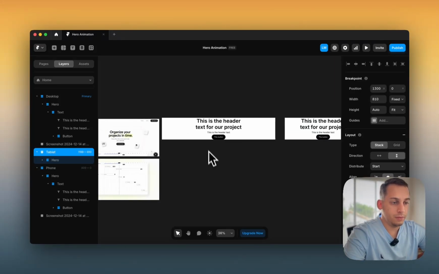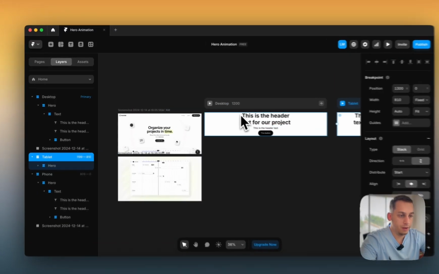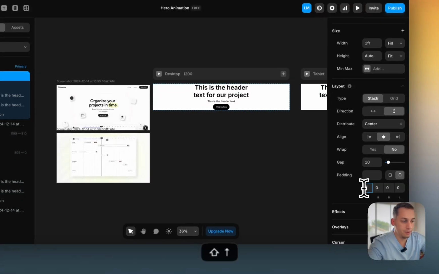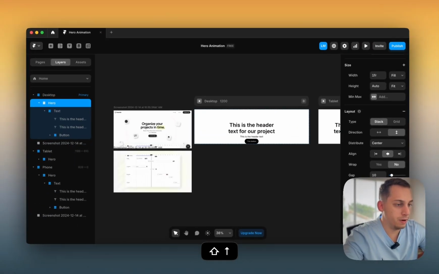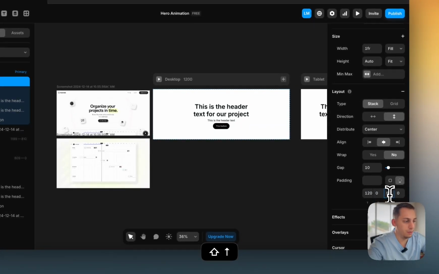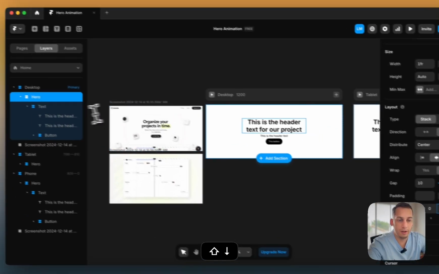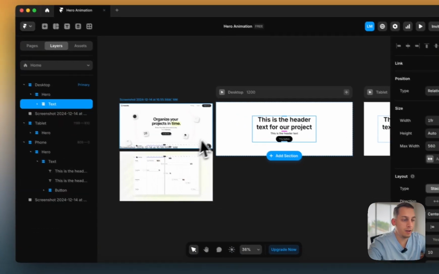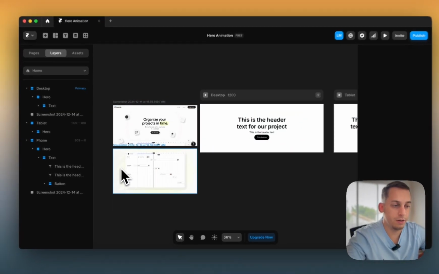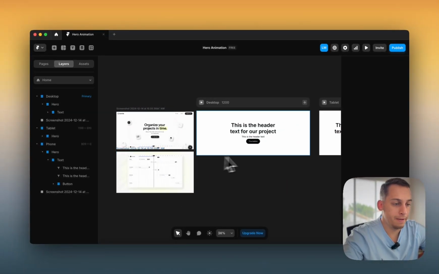So we got that. Let me get this hero section, and let's add some padding on the top. Let's add some like 120, and let's add some 120 on the bottom. So this is our hero section. And now below our hero section, we want to add this particular section, right? We want to add this screen.